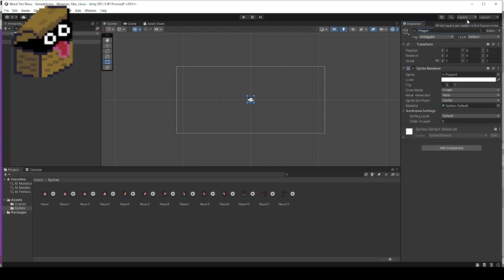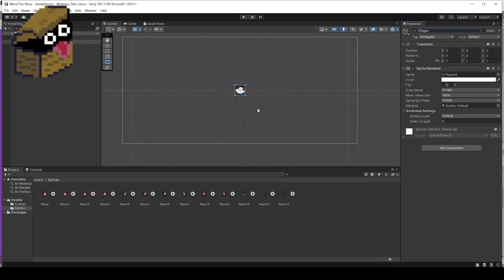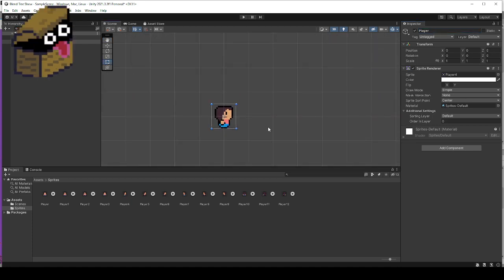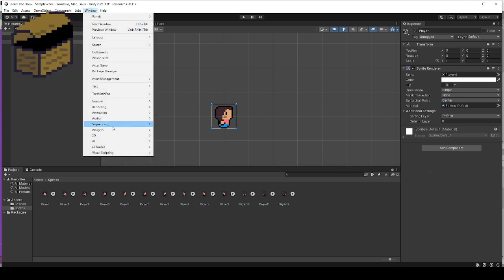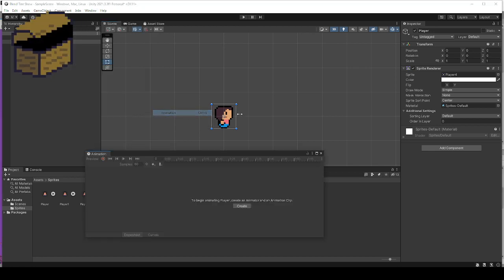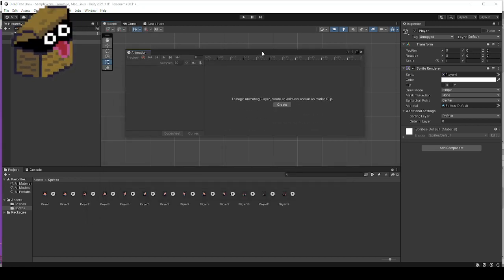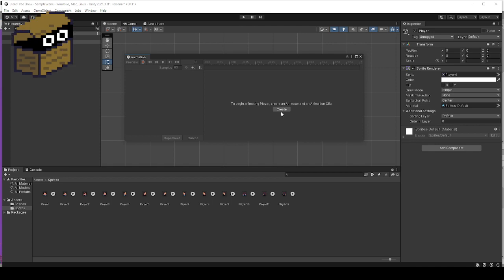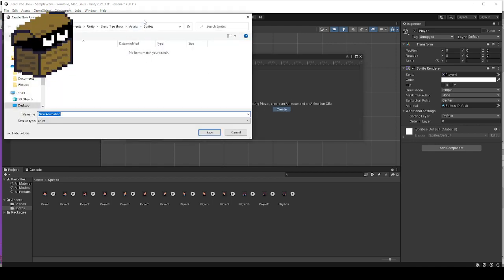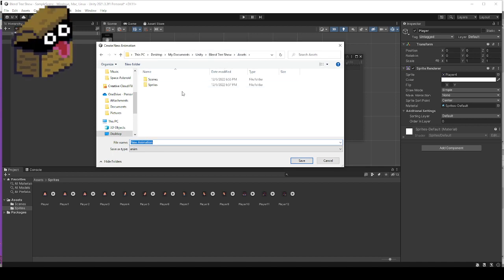So once we put in our player, we grab it in here. We're going to have our small player here. Next thing we want to do is work with the animator. So we're going to go into Window, go into Animation here, and then we'll just add them in here. And here we can just click this Create Animation. Click this here. And then I like to make it into a folder.